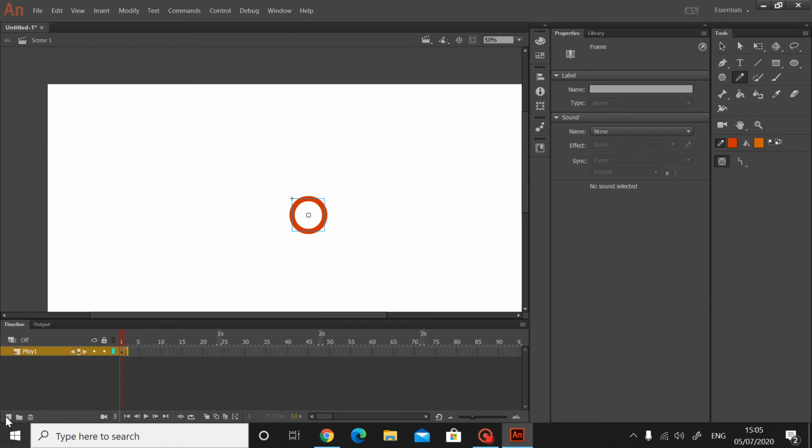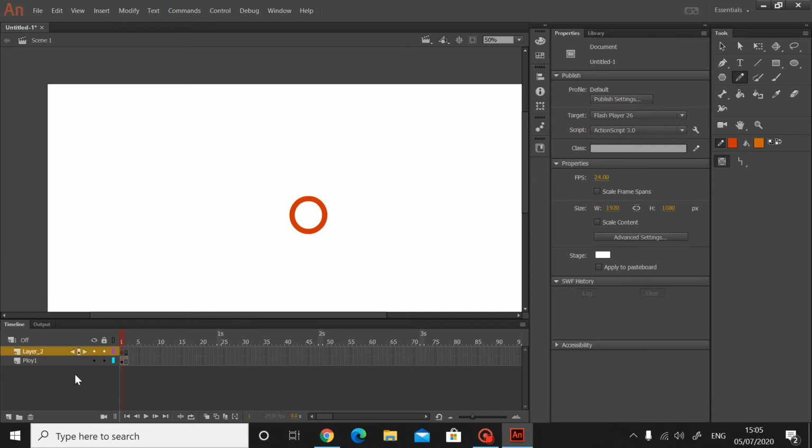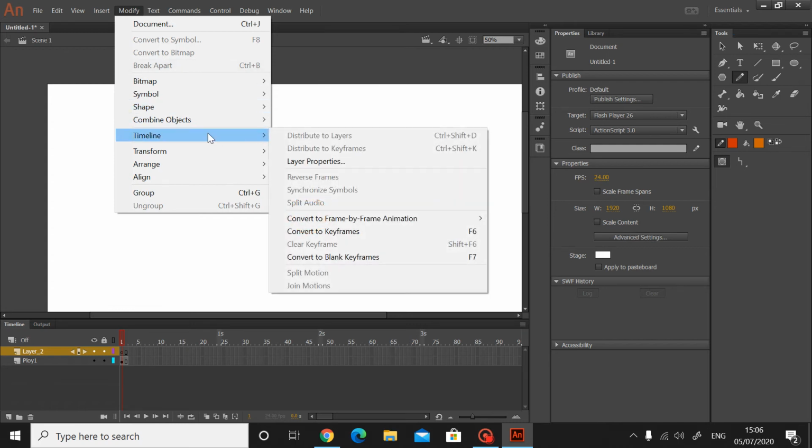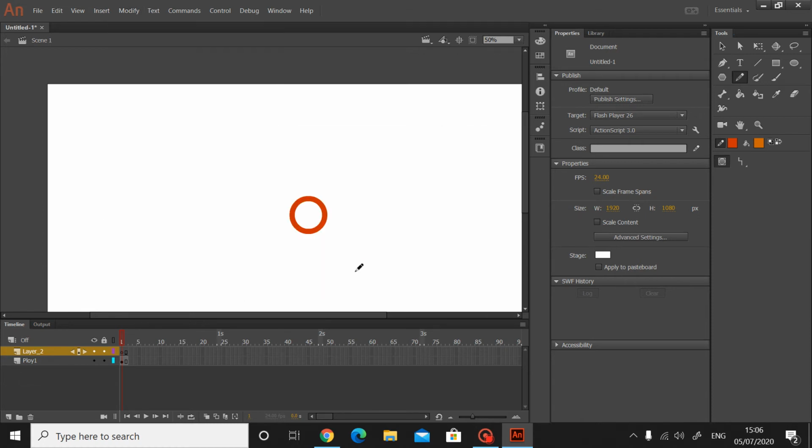How do I create a new layer? Modify symbol. No, I don't want frame by frame animation because that's going to take long, I think.